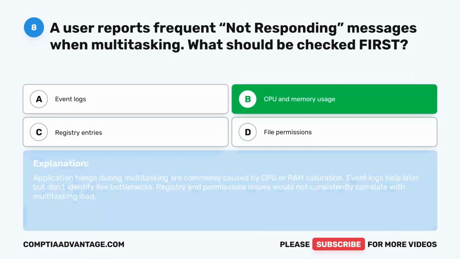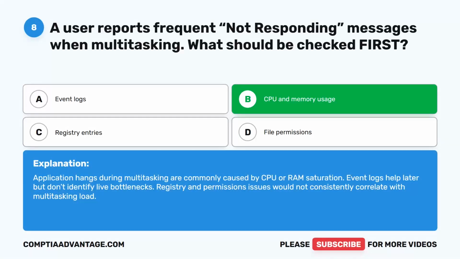CPU and memory usage. Application hangs during multitasking are commonly caused by CPU or RAM saturation. Event logs help later, but don't identify live bottlenecks. Registry and permissions issues would not consistently correlate with multitasking load.